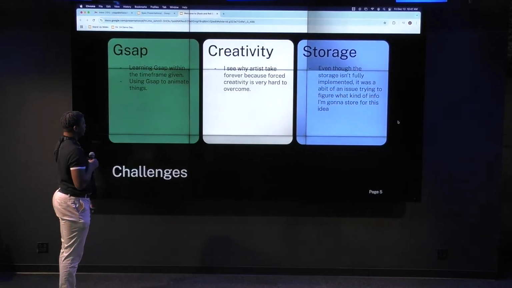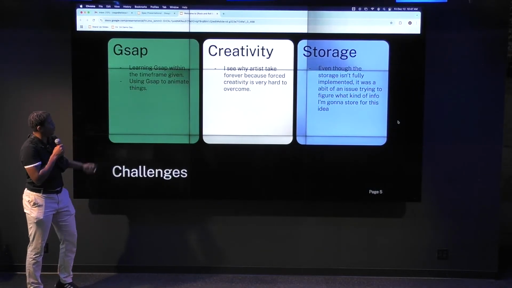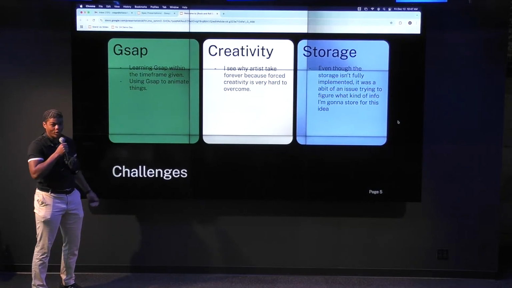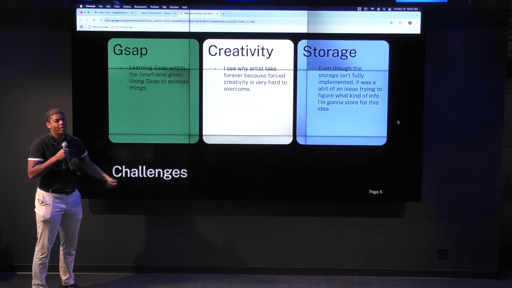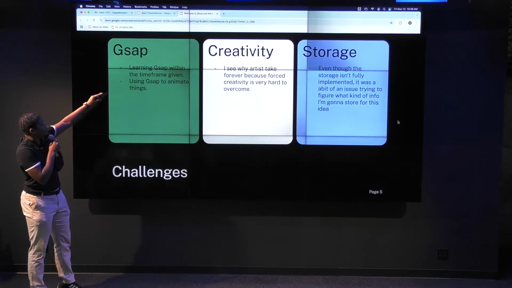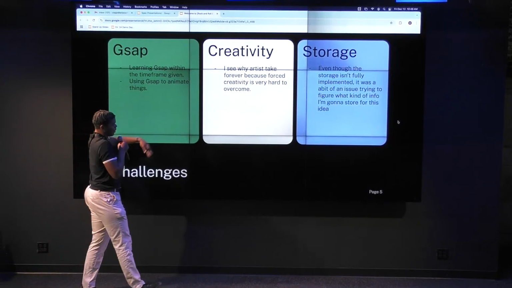Okay. So challenges was GSAP. Having never used it, anytime you are pressured to learn something new and make something, it's really hard the first few days, so hard that you kind of want to just not do it. And then you have to force yourself to do it anyway. So that was really hard, especially with GSAP using scroll triggers and animations and things like that.